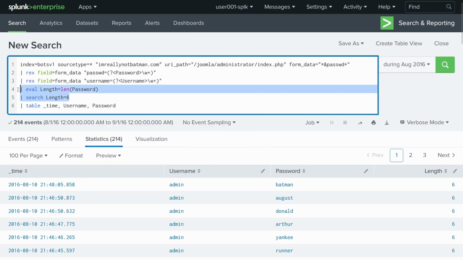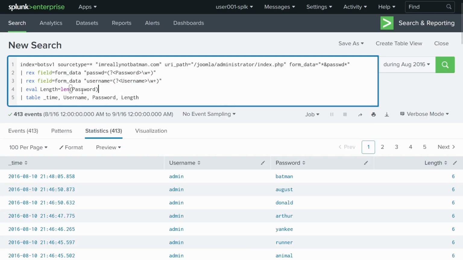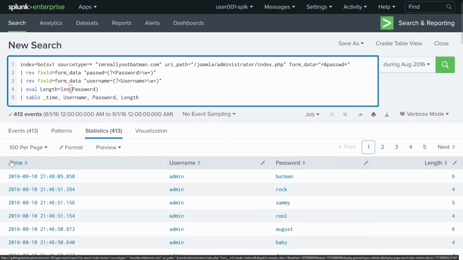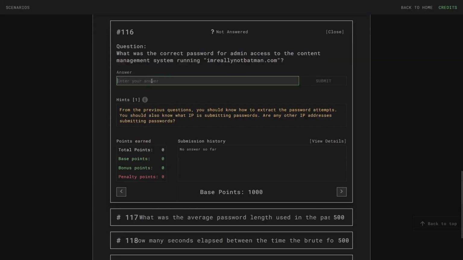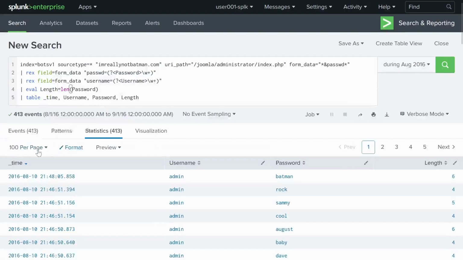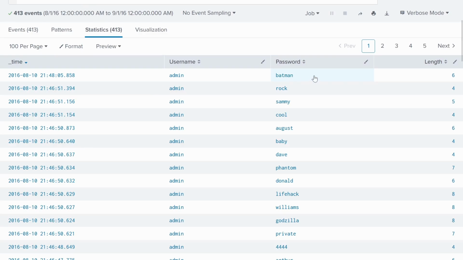We don't really need it, actually, it doesn't matter. But what I don't want is this search command, so I'll take that out. So we're just running our basic extraction that we just did. And then I want to find the most recent event, which is going to be this one. And so the password is Batman. Of course it is. And if you didn't catch that, it's because it's the most recent event in the list.